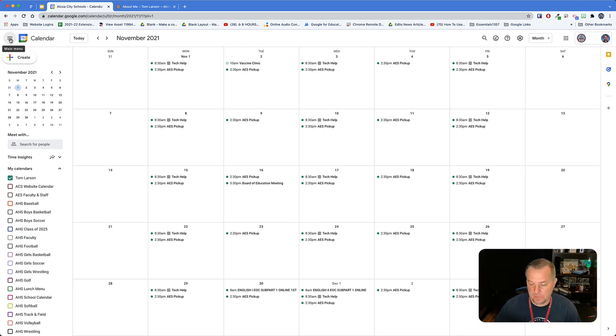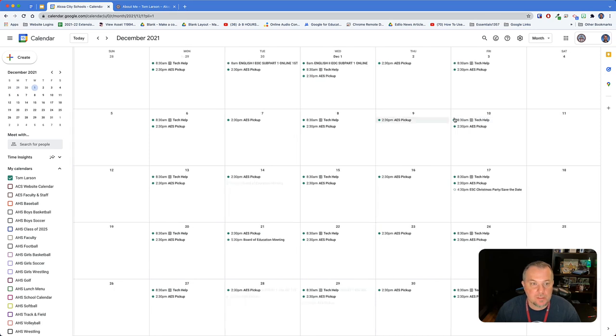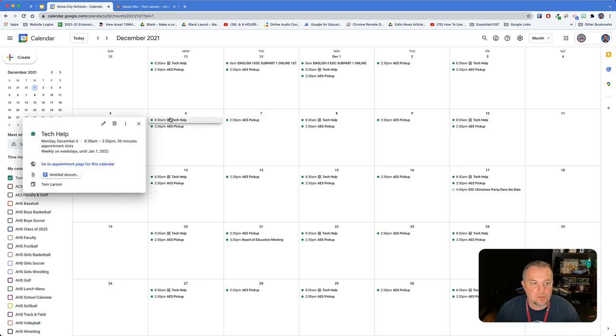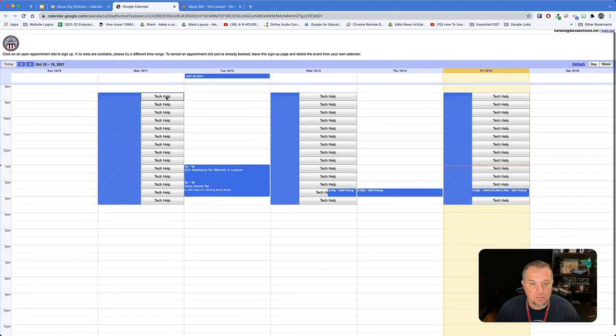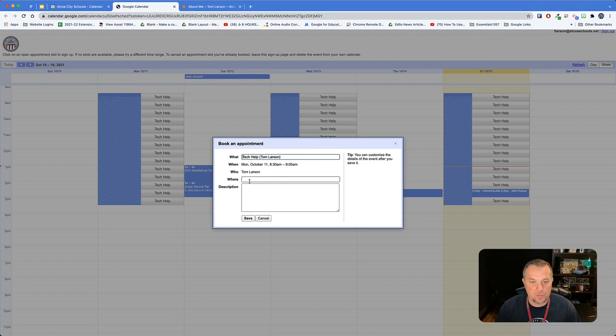Appointment slots. So this is where that comes in handy. You can see on my calendar I have appointment slots where people have scheduled one-to-one training sessions with me. And if I click on any one of these, I can also go to the appointment page that I have shared out with others. It's just a matter of them finding the 30-minute slot that works for them, choosing it, typing in the description, and then it appears on their calendar and on my calendar.